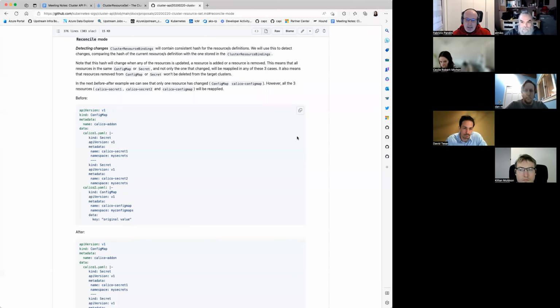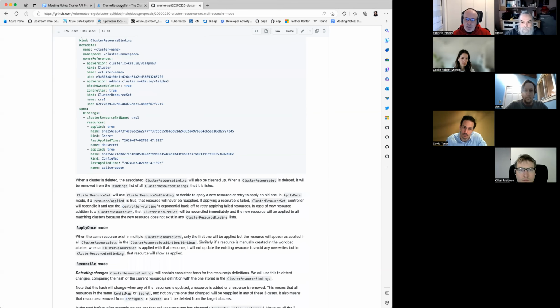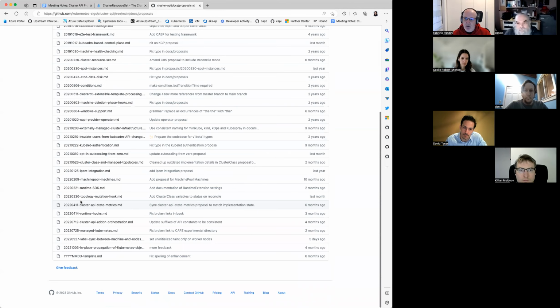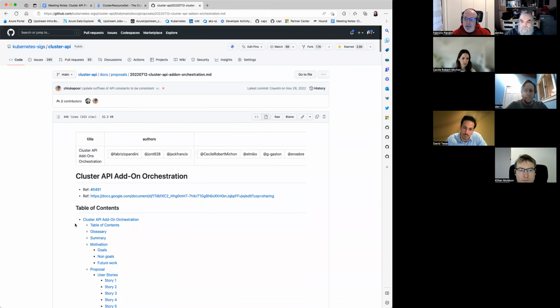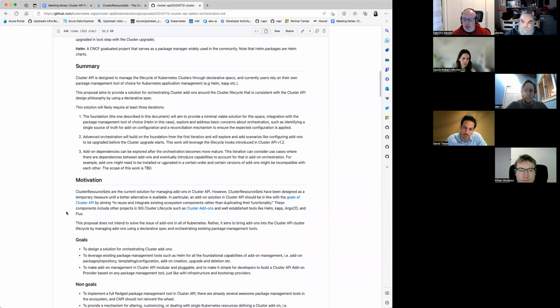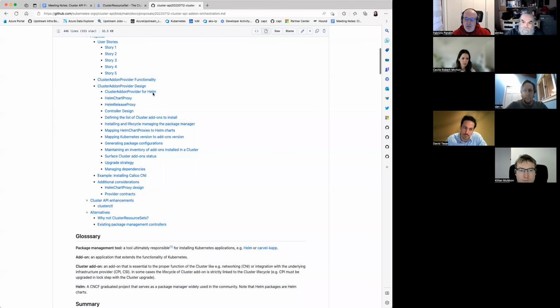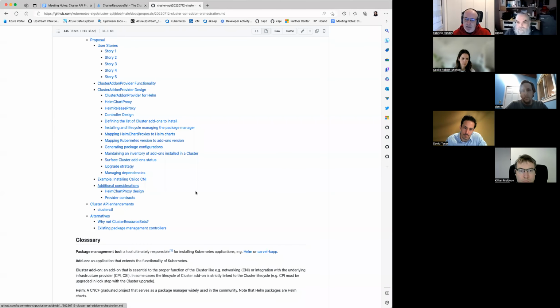And so basically, what we would like to do is to not reinvent the wheel, but to integrate CAPI with an add-on solution, or one or more add-on solutions that already exist in the community. The provider that we were talking about is trying to integrate with Helm, but there are many other solutions out there.